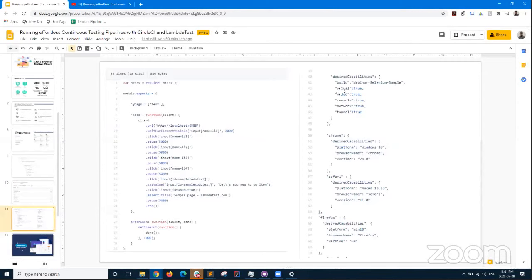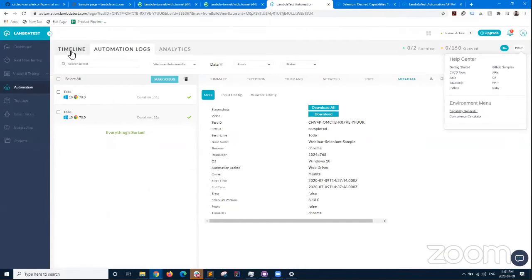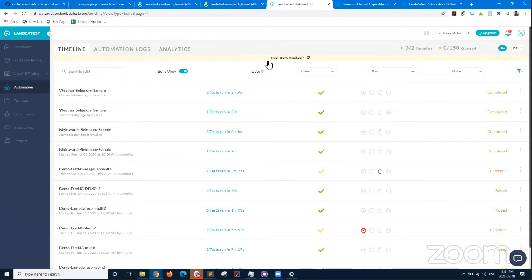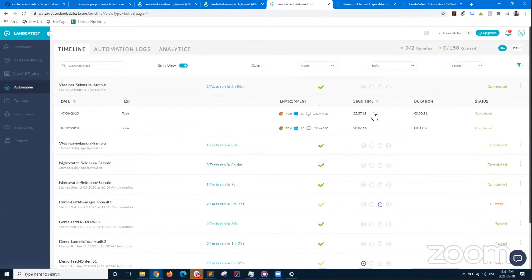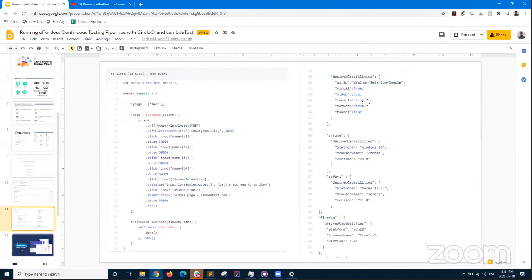For example, here I have defined visual true, video true, console true. This defines exactly what feedback you want to see on your platform. For example, on the LambdaTest platform, you want to see this video. This video is only visible if you define in your desired capability object that video is true. If you define it as false, it will decrease the test execution time, so your test will execute faster. However, you won't be able to see a video of that running test.